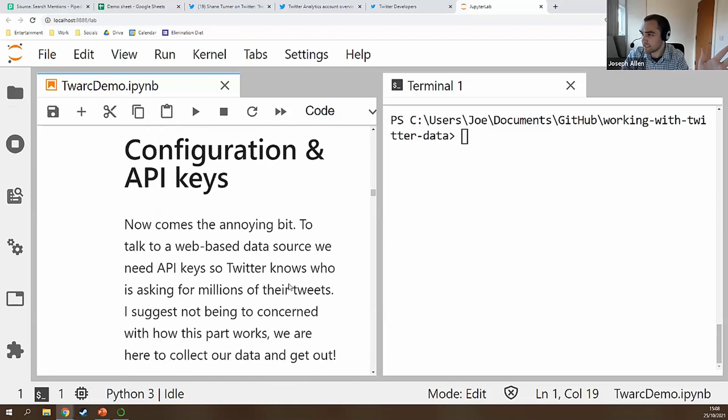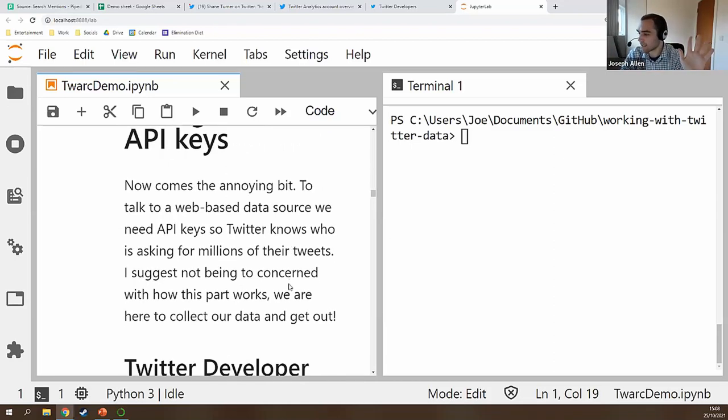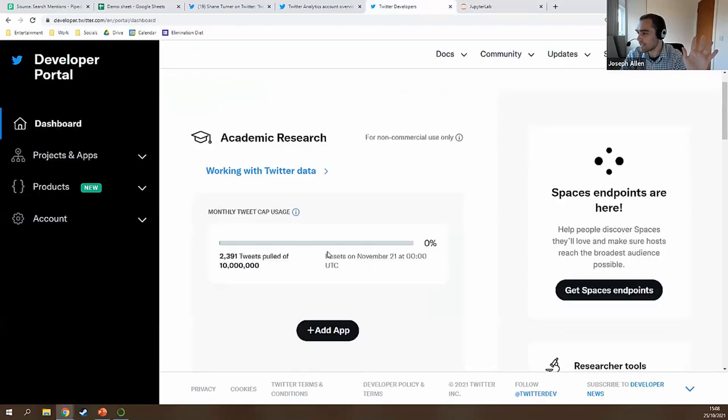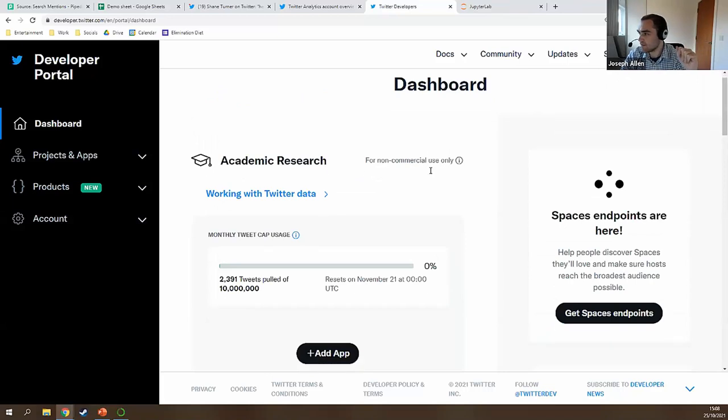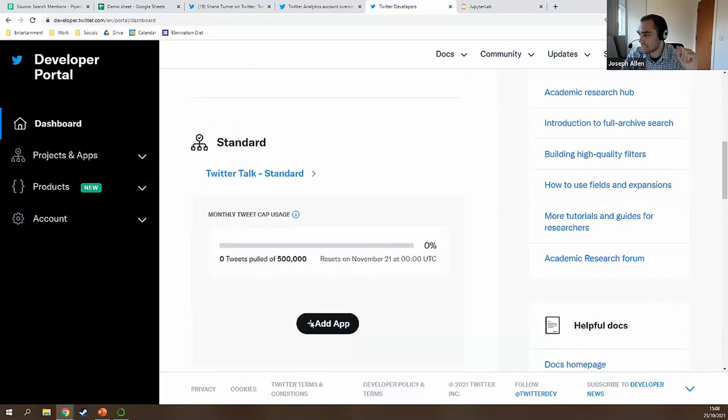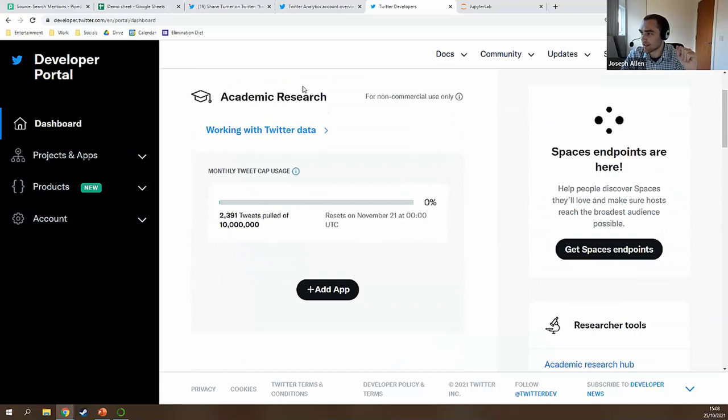Next, we have an annoying bit. We need to deal with that whole API key and authentication stuff that I can't stand, but I'll show you how to do it really quickly. So if you do get approval as a Twitter developer, you will have access to the standard tier here. And if you can prove that you're an academic, you'll have a tab for the academic research as well.